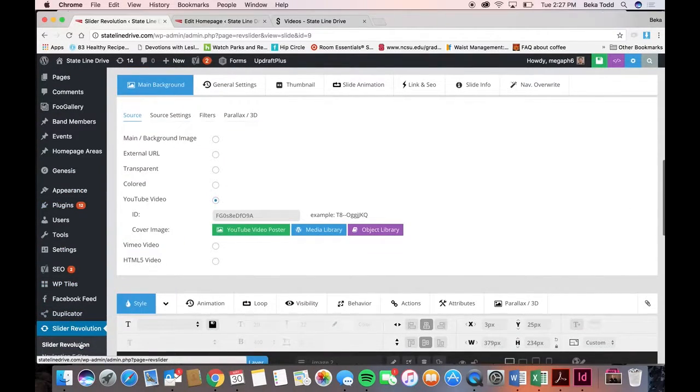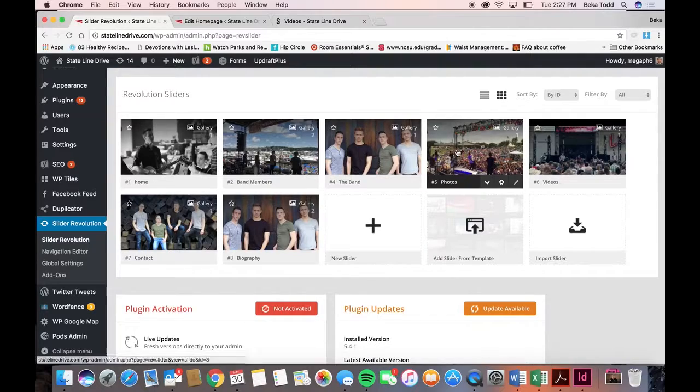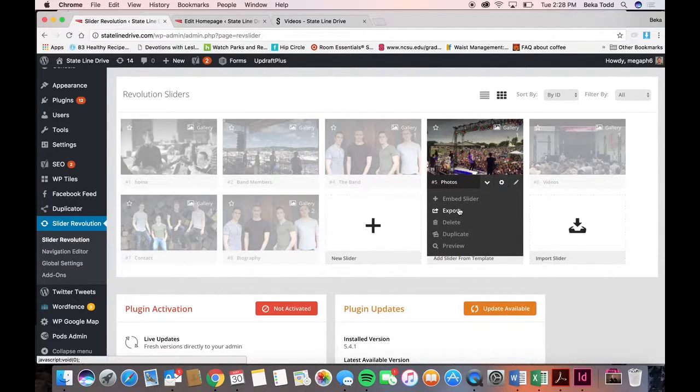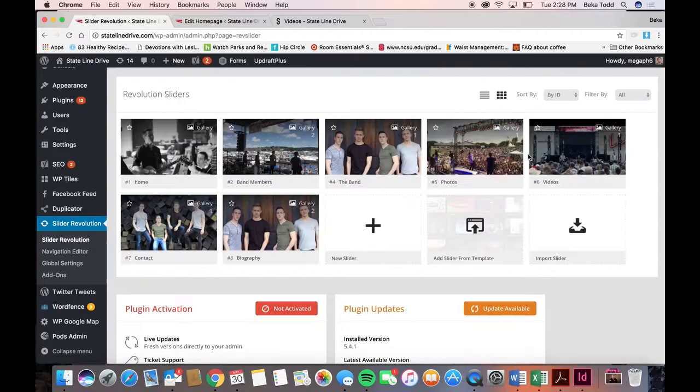And you're probably not going to be changing much out on these, since they look good, but that's the general idea. And then they're added through embed slider, and this is where you get the code that's copied and pasted into the appropriate place so that it shows up at the top of those pages.